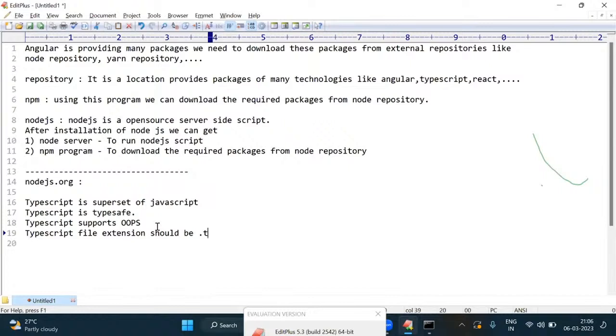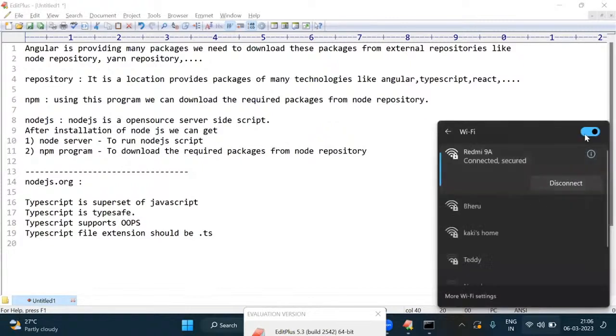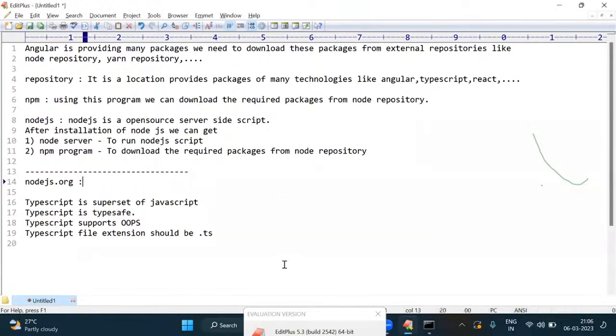TypeScript file extension should be... Please just stay like this. I will change the network. One second. Now, are you getting my voice? Yes, a little better. By mistake, I logged in with mobile net.